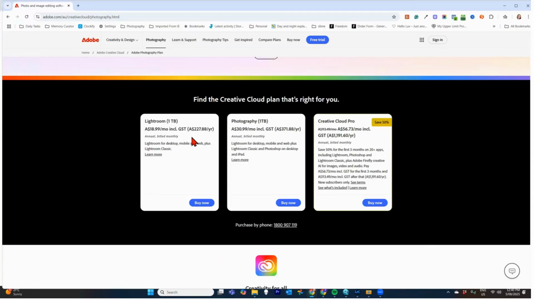Now, the cheapest way to purchase Lightroom Classic is through this one, the Lightroom 1 TB plan. Okay. The Photography plan will give you Photoshop, Lightroom Classic, and Lightroom, the Creative Cloud Pro will give you everything. Now, the Lightroom 1 TB plan comes with Lightroom and Lightroom Classic plus a terabyte of storage.